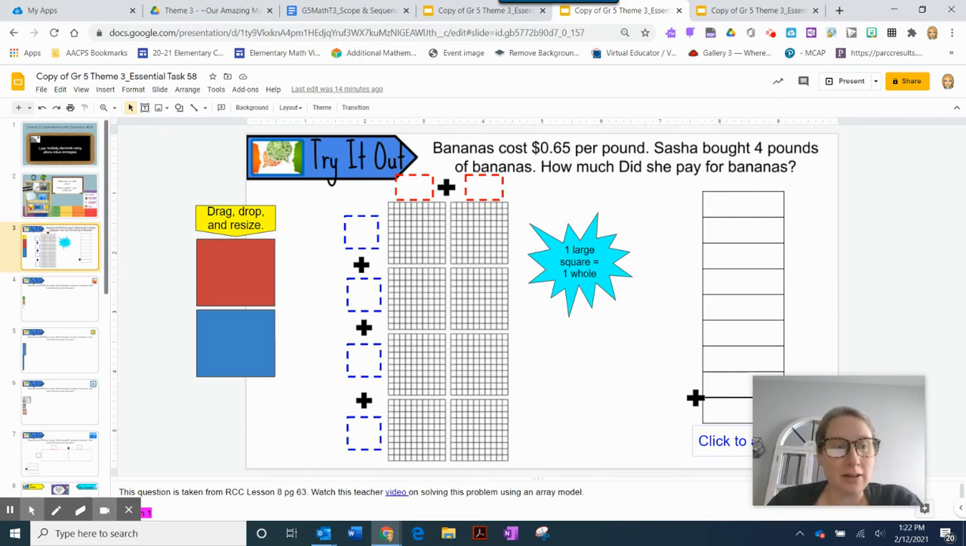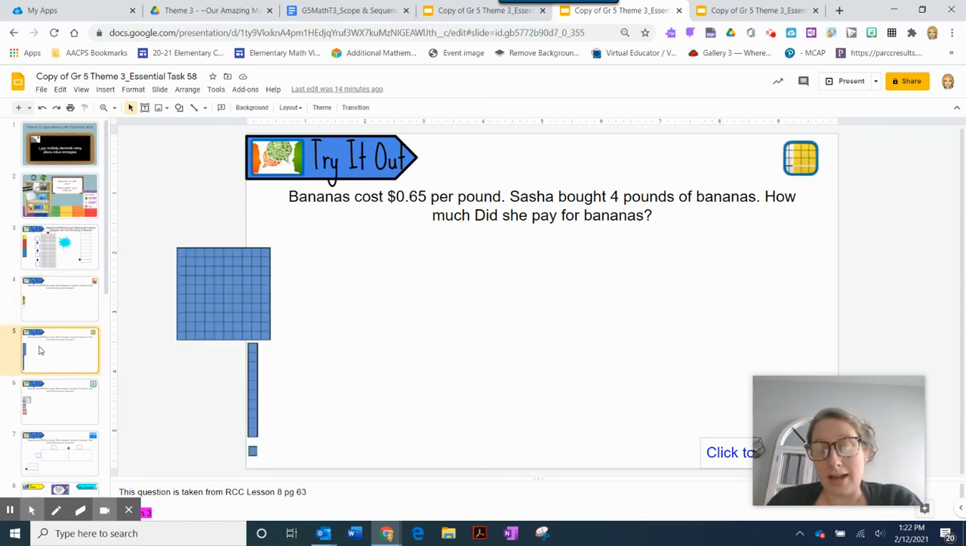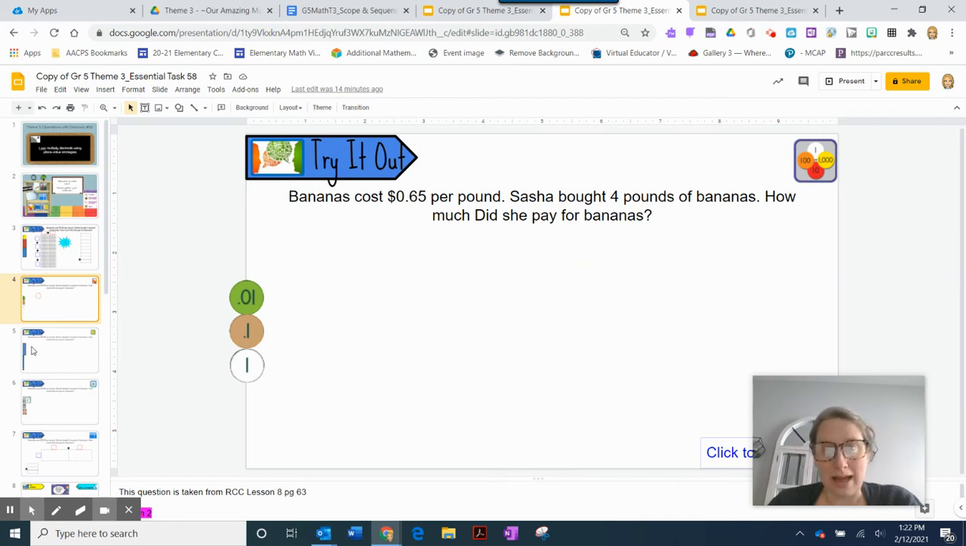You'll also notice on option 2, same idea as before. If I have 4 groups of 65 cents or 4 groups of 65 hundredths, what does that look like, right? How could I build that with my blocks? I'm sorry, these are discs. How could I build that with my discs? How could I build that with my blocks?